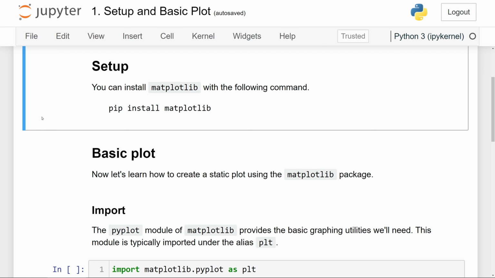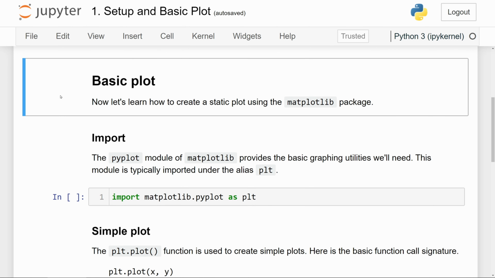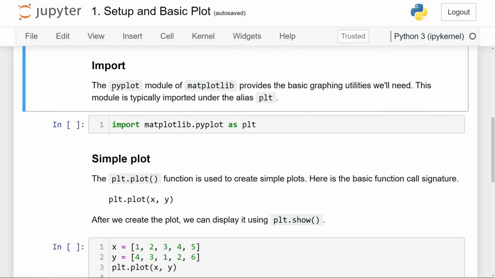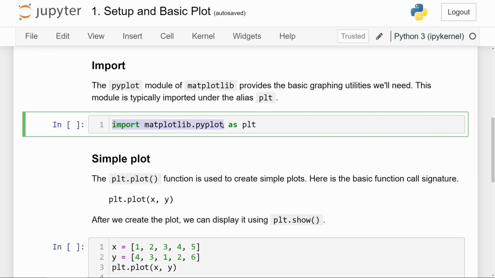Now that we have Matplotlib installed, let's learn how to create a static plot using it. The first thing that we want to do is to import the pyplot module of the Matplotlib package. This module provides the most basic and commonly used graphing utilities that we'll need. The pyplot module is typically imported under the alias plt. This is the industry standard convention for importing matplotlib.pyplot. So you'll almost always see the import statement, import matplotlib.pyplot as plt in any data science project.